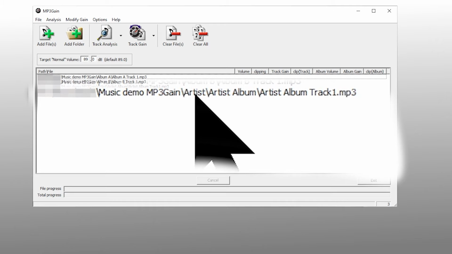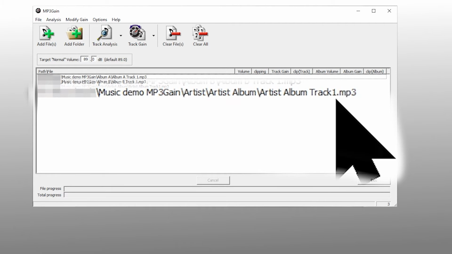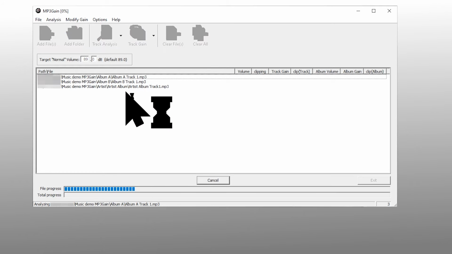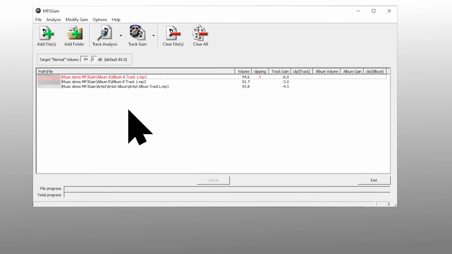You can see that there are 2 levels of subfolders beneath the top level folder for the final track. There are 2 steps to implementing ReplayGain on this MP3 collection. First, click on Track Analysis. This will analyse each track and calculate a replay gain value, which is shown in the track gain column, so that all the tracks are played at the normal volume of 89 dB.